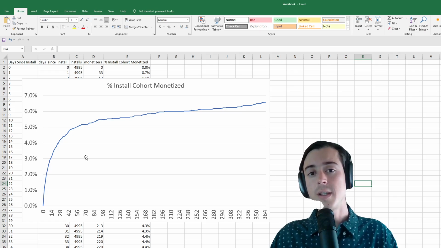This can be used strategically because with this information, you know that if someone hasn't monetized and they're more than 60 days from their install date, they're likely not going to purchase. So because of that, you can safely offer them video ads and open up a new revenue stream without cannibalizing an existing one.